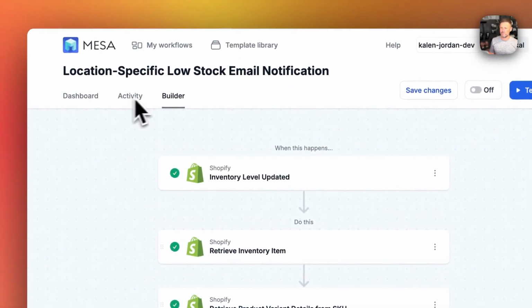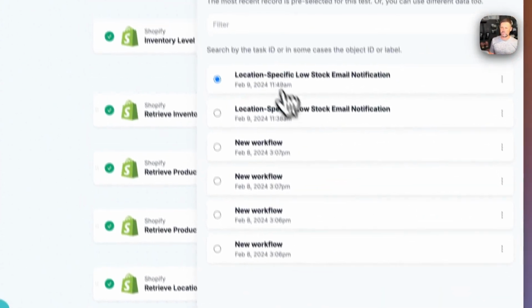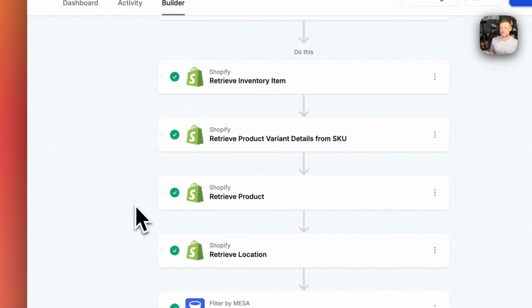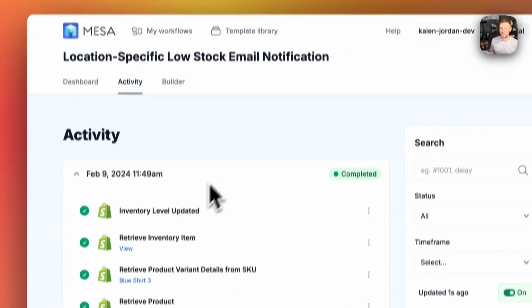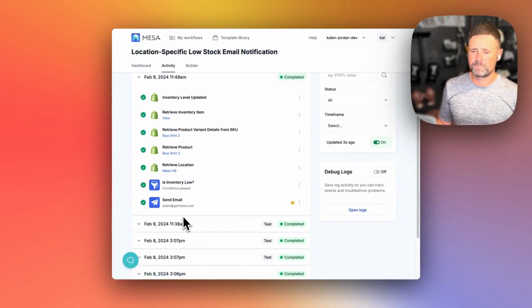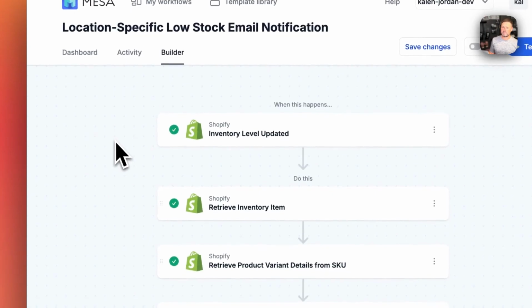Make sure it's all working. And then if you want to test that in the future, you'll have that run in there that you can test it against. But yeah, you can see that test went through, and we got product name, location name that's looking at there. So hope that is helpful.